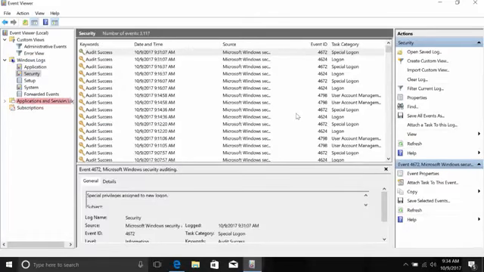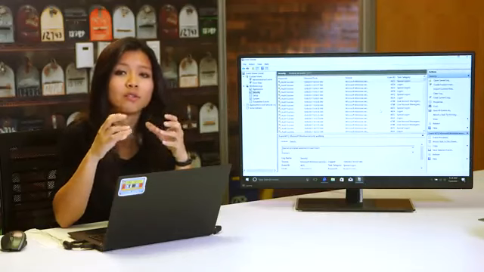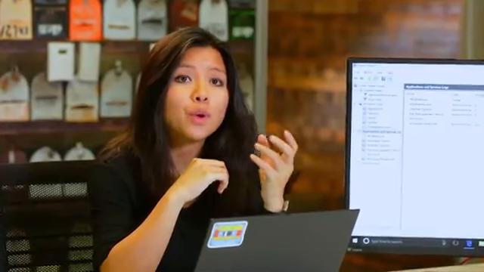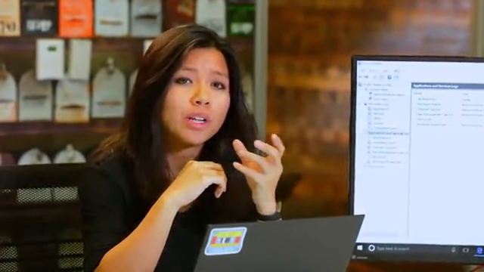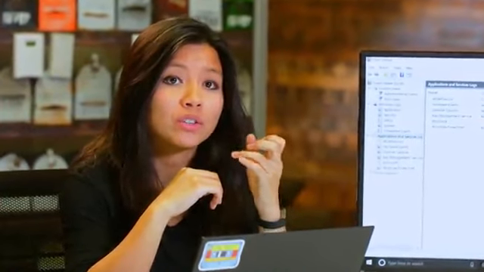The other category is called Applications and Services logs. This category contains logs that track events from a single application or operating system component instead of the system-wide events of the Windows logs category. For example, if you are having trouble with PowerShell and wanting to get more information about it, checking out the PowerShell log under Applications and Services logs would be a great first step.